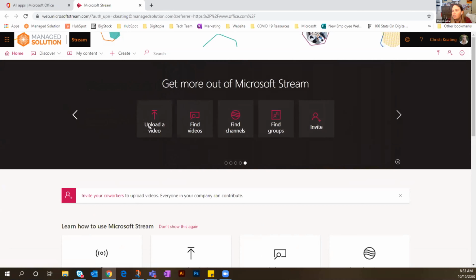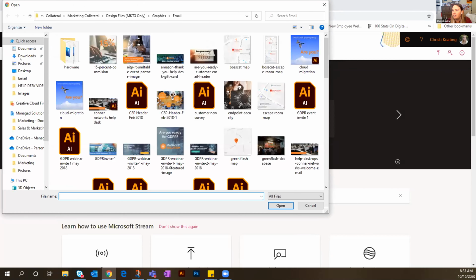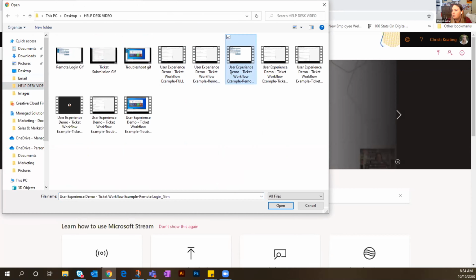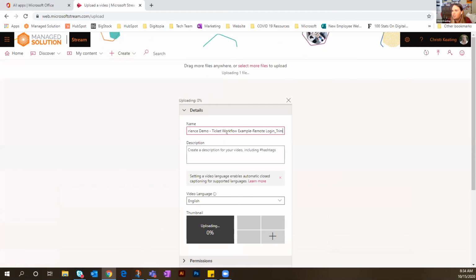Stream is Microsoft's video platform, essentially, and you can share it throughout your organization or externally, different types of videos that you want, whether they're training videos, product videos, whatever you want, you can put up in here. So we'll start with uploading a video. You can click on this button here, or when you click create, you can also click upload video. So there's a couple ways to get there. We'll go ahead and click on this, and I've got a couple videos in here, and we'll make sure we get a short one. So you select your video, and it's going to start uploading.